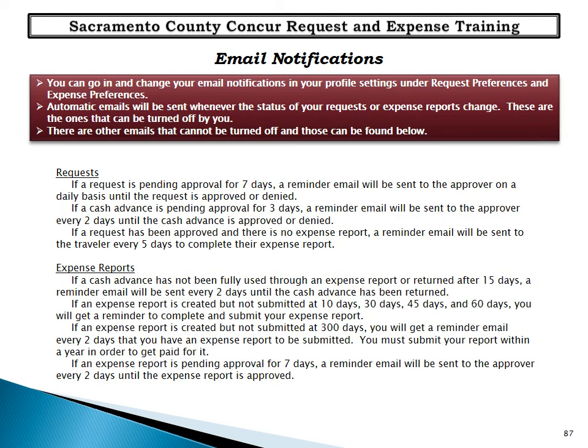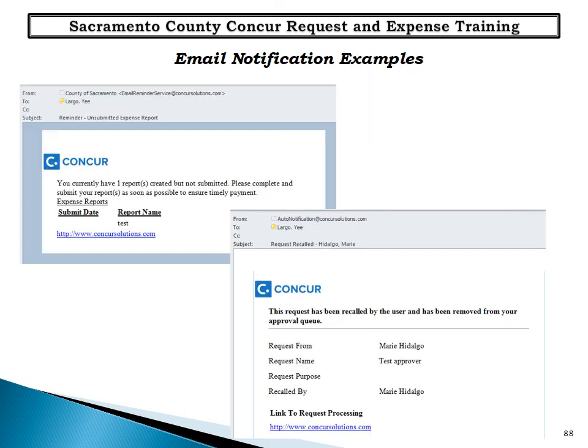Email notifications. You can go in and change your email notifications in your profile settings under Request Preferences and Expense Preferences. Automatic emails will be sent whenever the status of your requests or expense reports change. These are the ones that can be turned off by you. There are other emails that cannot be turned off, and those can be found below. Here are some examples of email notifications.